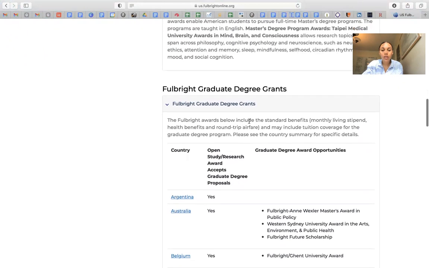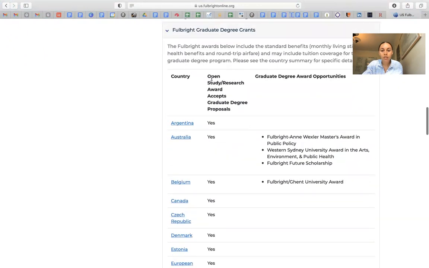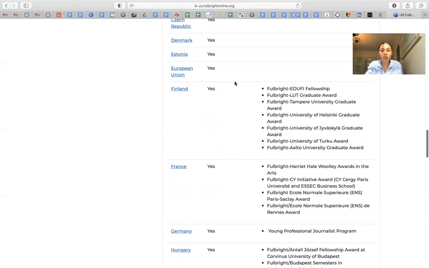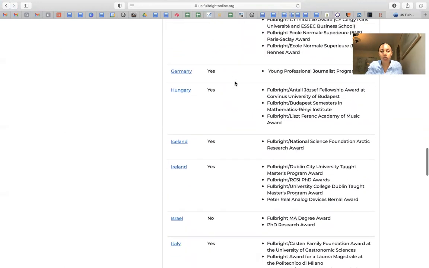You can also look at this chart, which outlines whether a country offers open study research, which is just any research proposal from any area of interest you're welcome to submit for, versus the specific programs. So this is another great way to double check, if there is a country of interest to you, what award is going to be the best type for your interests.